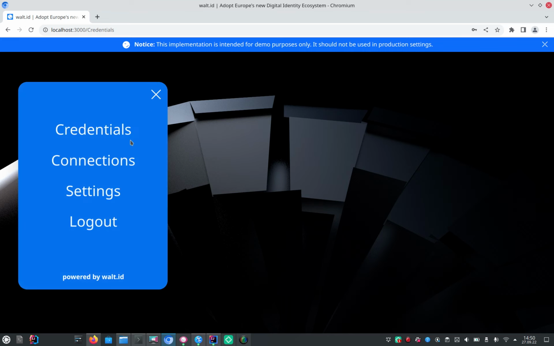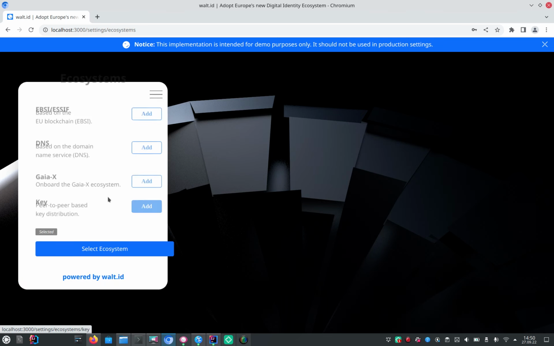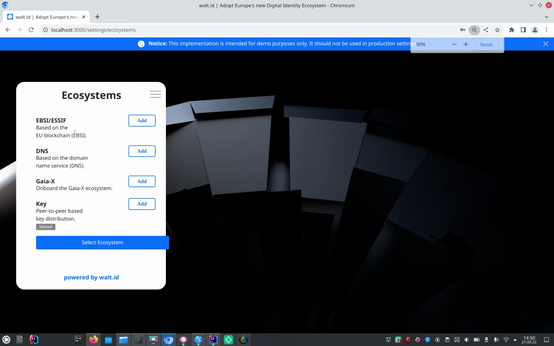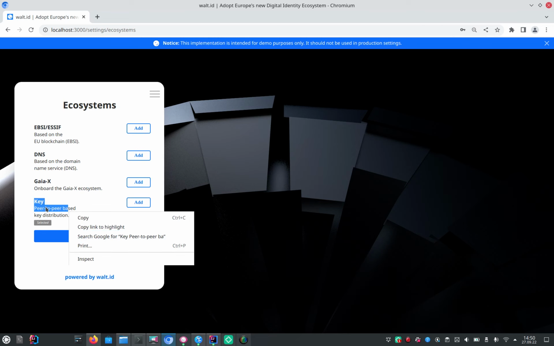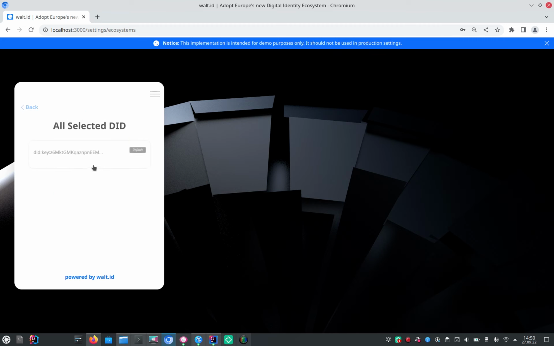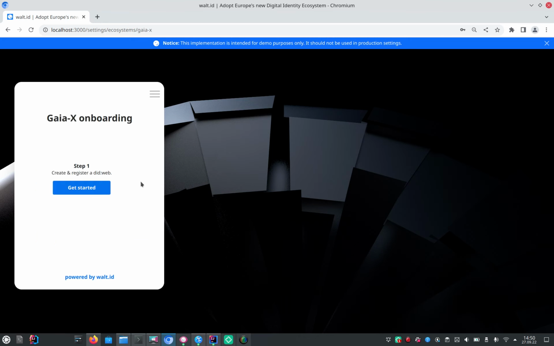You can go to the menu, go to settings, and here you see the ecosystems. We currently support the EPSI ecosystem, did web, Gaia-X, that's the new one, and you can also register a did key. Worth mentioning, if you create an account, you anyway get a did key by default. As you see, there is a did key available and that's selected as default ecosystem. Now let's go to the new menu item Gaia-X and click on onboard.